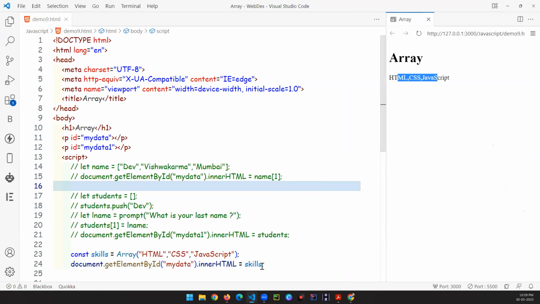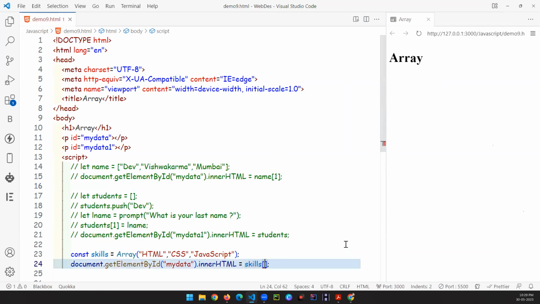Same way, similarly, I can target index wise as well. If I put one, I'm getting CSS. If I put two, I'm getting JavaScript. If I put zero, I'm getting HTML. So something like that also we can do. This is another way how we can create an array.